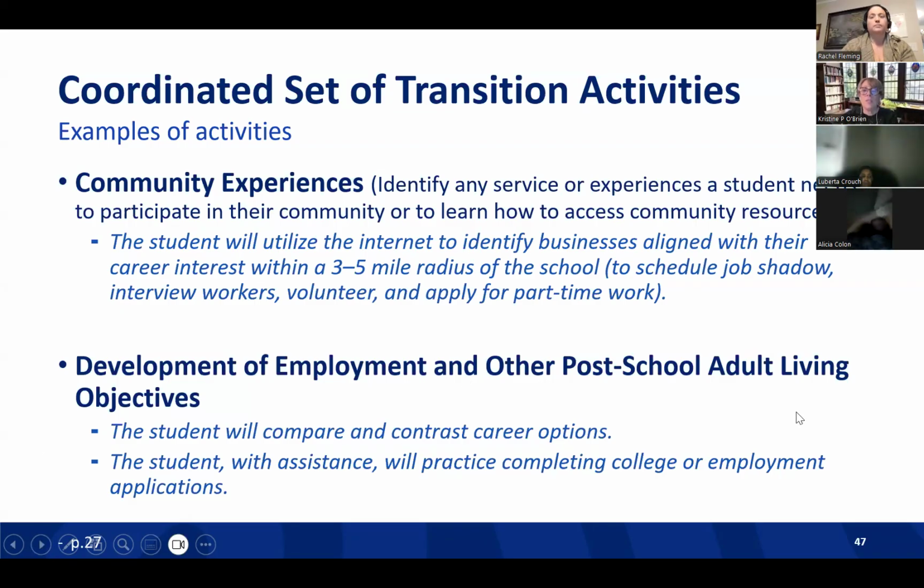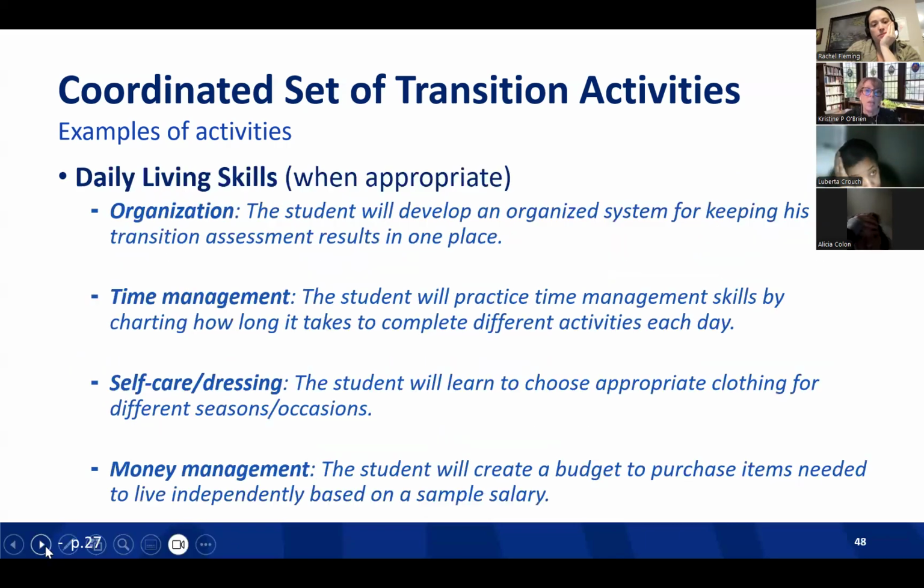And then if we look at development of employment and other post-school adult living objectives, maybe the student will learn to compare and contrast career options. If they haven't honed in and focused in yet on a career that they might want or furthering their education, this could be looking at doing different career types of inventories, learning more about careers, right? Completing applications, career fairs, things like that.